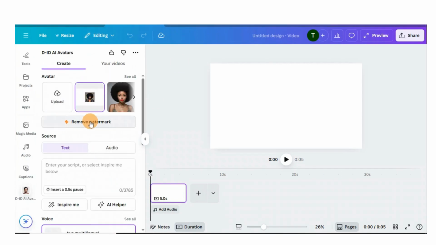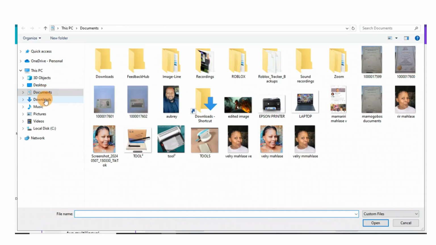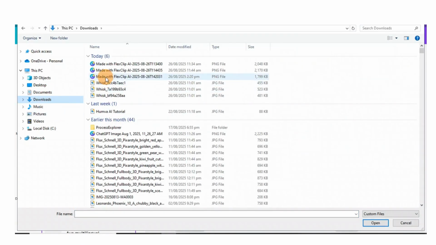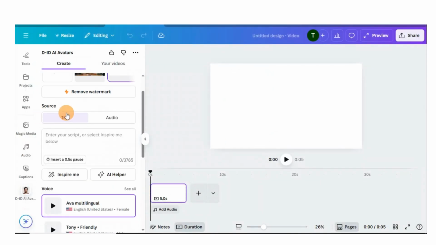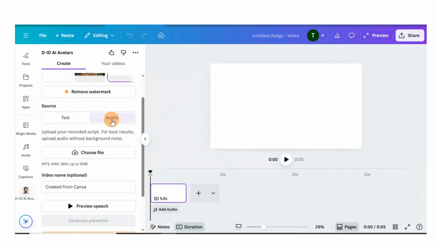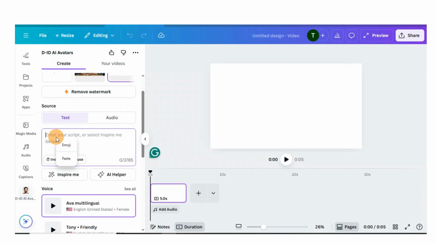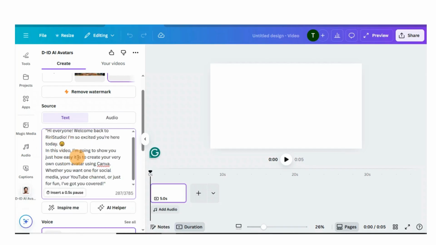Okay, so this is where you're gonna need to upload your image. So I'm gonna just upload the image right here. Let me just check. Yeah, this is the image I'm looking for. So then you're gonna need to scroll down. If you have your own audio ready, you can just click right here to upload it. But if you've got the text like I do, you can just paste it right here.